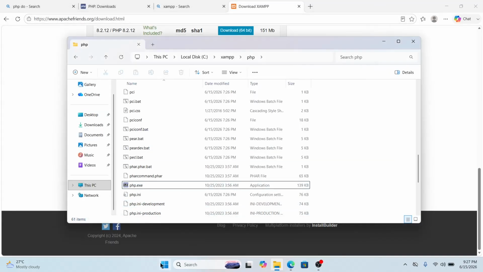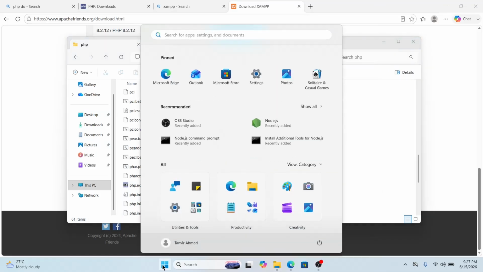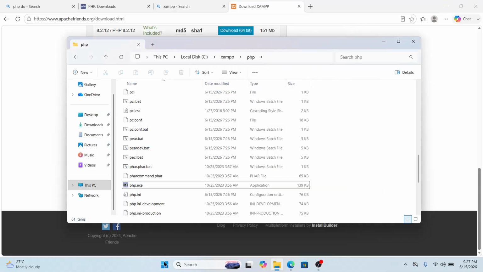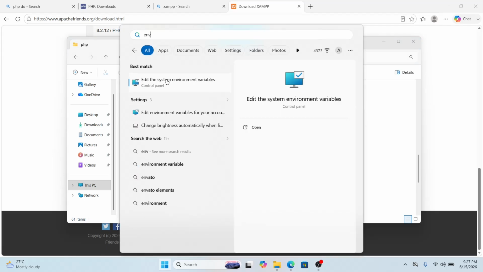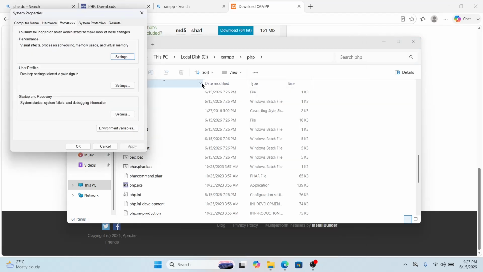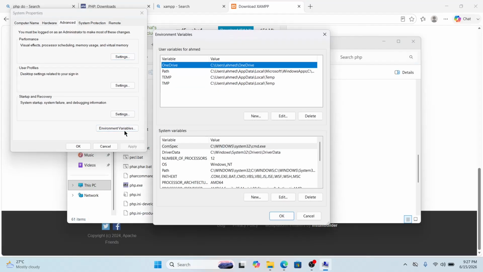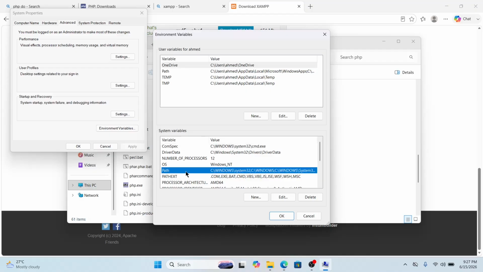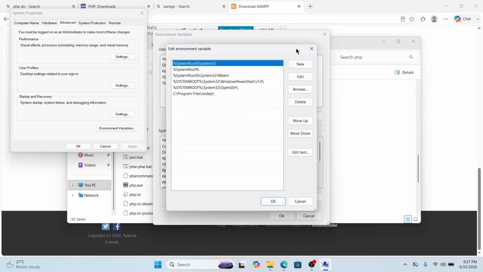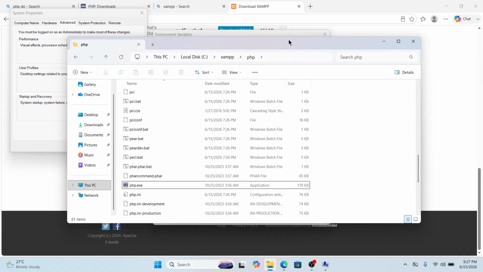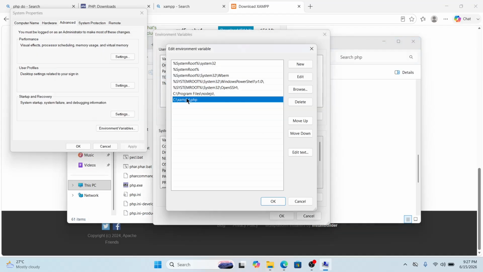So to set it globally, you have to go to the environment variables. If you click this Windows button and type env, then you will get edit the system environment variables. Click here. Now go for the environment variables section, then select Path under system variables. You can see we have user variables and we have the system variables for all users. So here we are going to select Path. Okay, and go for edit, click here new, and paste what you have copied from the address bar. Okay, now you have set PHP globally.